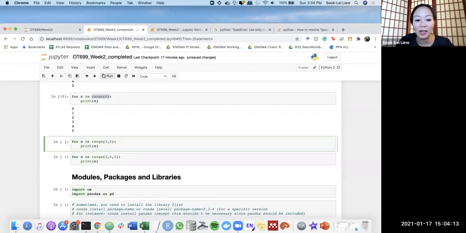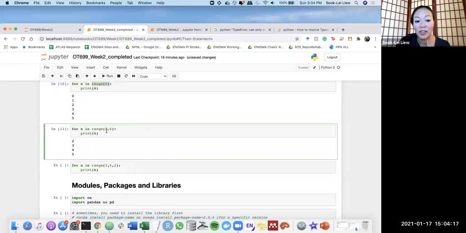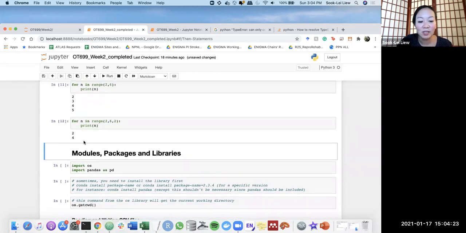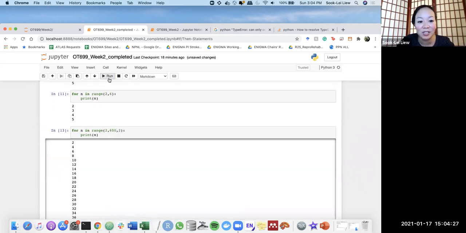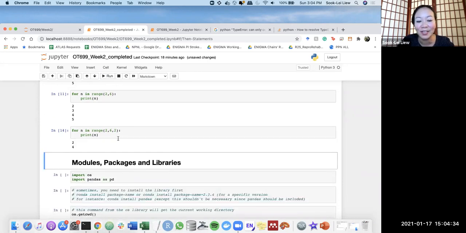And then there's other options where you can step through. So for instance, you could put a starting value of 2 and it'll go 2 up to 6. This is the step of 2 as well. So it'll just give you 2 and 4. So play with this. You can make it like 600 and then you'll see a whole lot more numbers, etc. Okay.